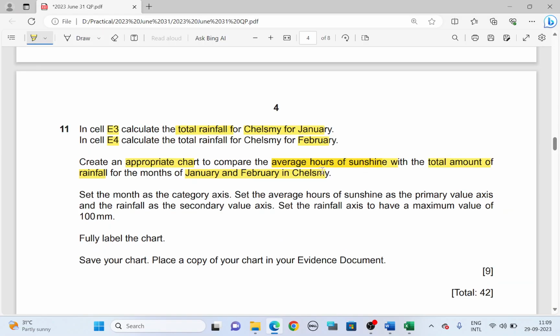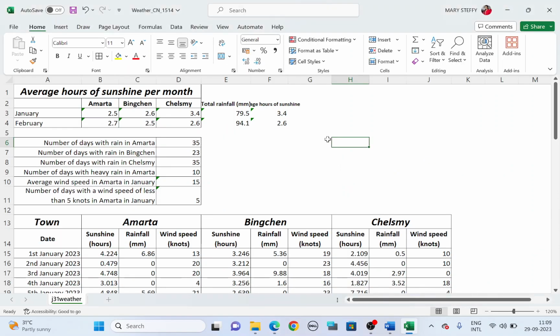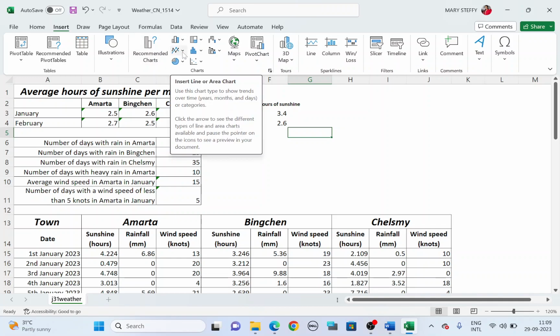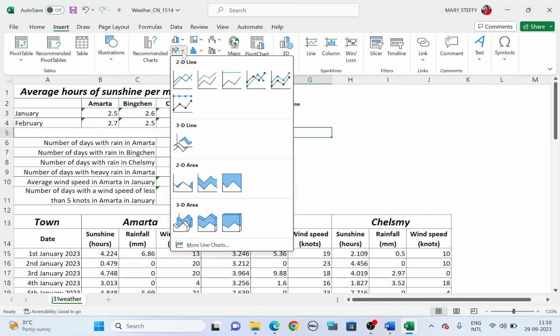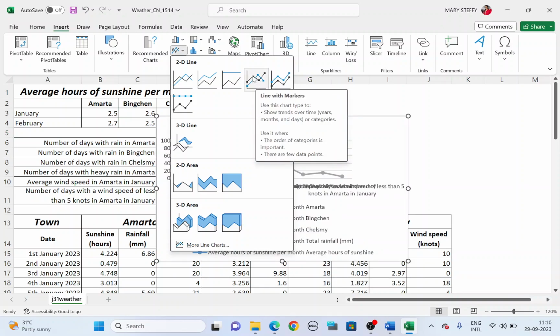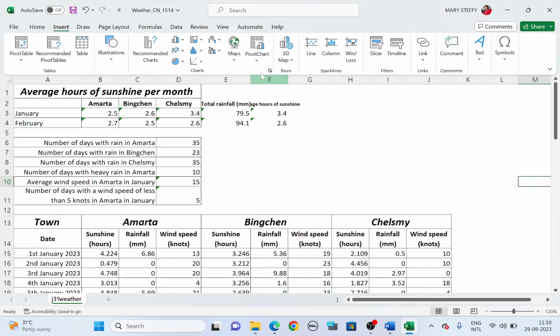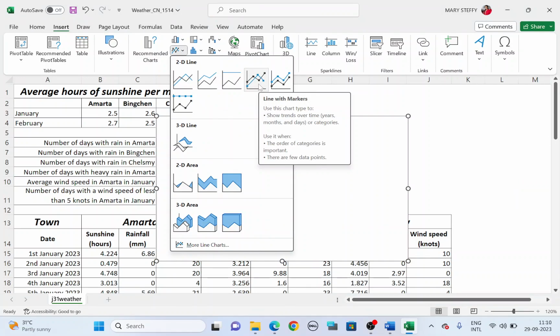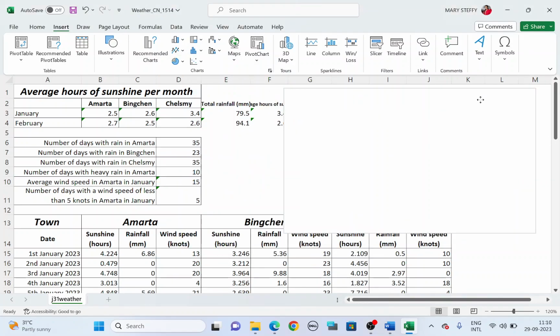Okay, now we'll create a chart. So we're going to compare the average hour of sunshine with total amount of rainfall. Let me show you how to create a chart from scratch. Insert. I choose a line chart with markers, that is, it has points in it. Place the cursor somewhere at an empty area so you get an empty chart.